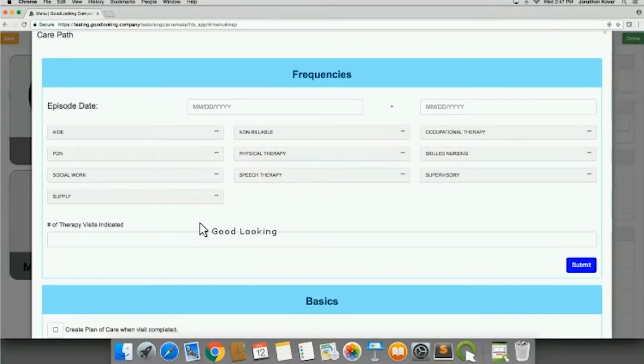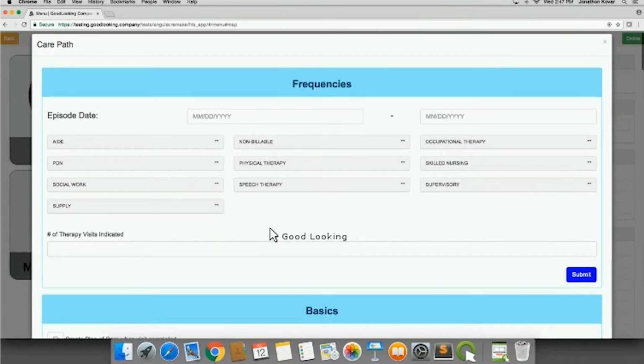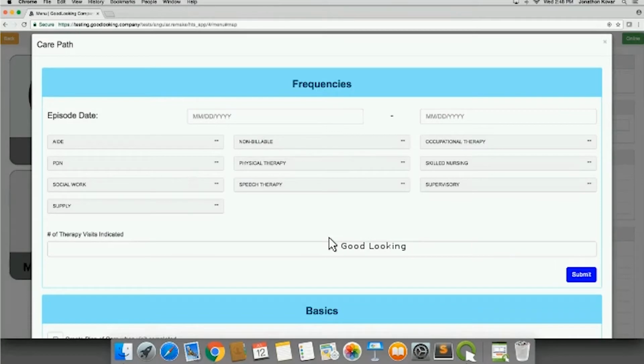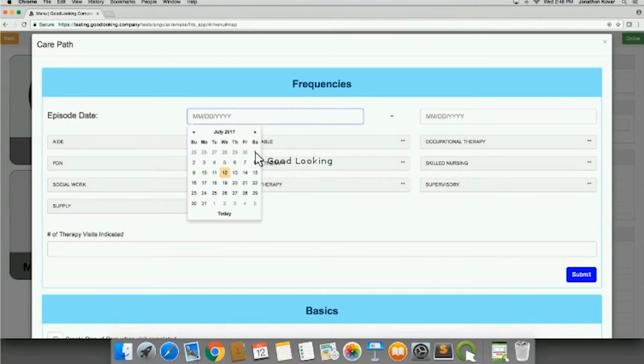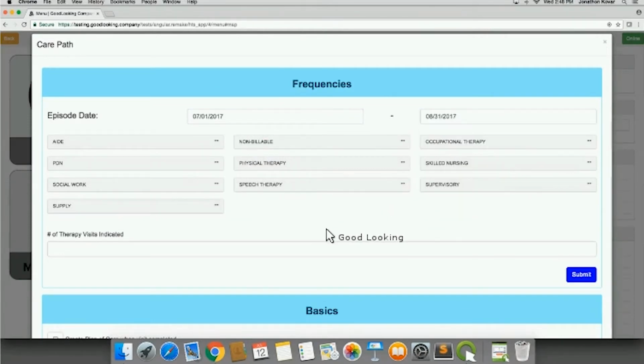Because this is an assessment, I would start by creating my plan of care. You have the ability to have your nurse or your therapist actually generate the full care path for that patient. You can control your episode dates if you want to do that, or the system can default those for you.